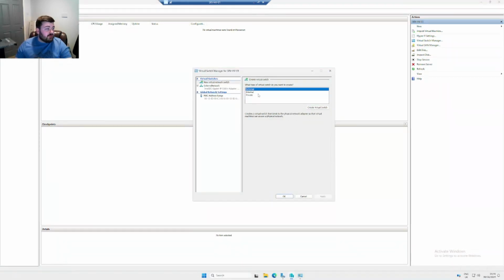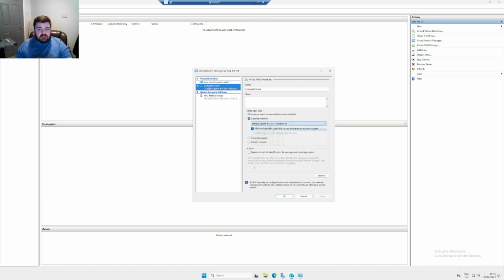Basically, just read the description. It does what it says on the tin. I've already pre-created an external network which connects to the network adapter which my server is physically connected to. In this case, we do want to allow the management operating system to share the network adapter because there's only one thing plugged into it. In your network, you might not have that. You might have multiple VLANs and multiple things plugged into different systems that you do not want your virtual machines to be able to connect to on the network.